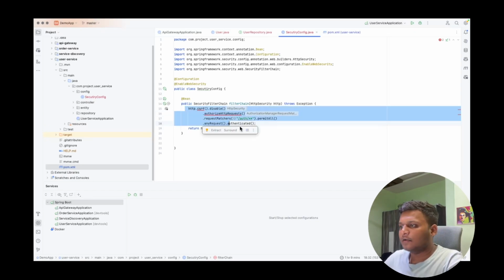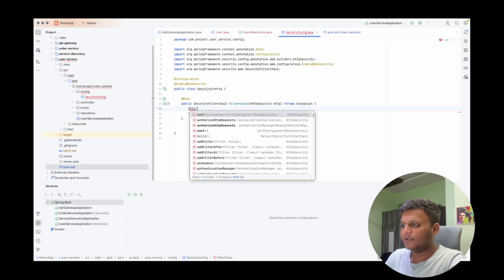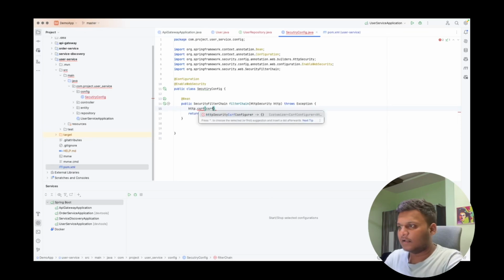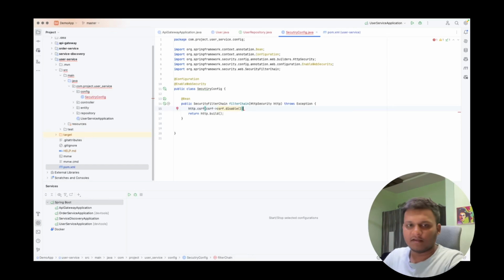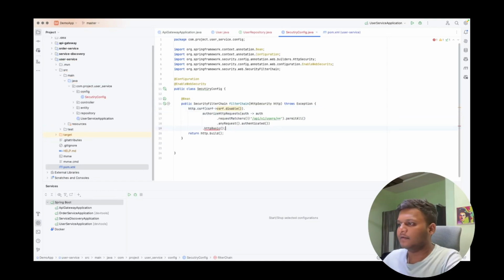Right, so let me write by myself only: http.csrf, csrf dot disable, right? And then authorize request matcher, and no need to do this HTTP basic. And yeah, so request matchers here, we will be keeping /api/auth, right?